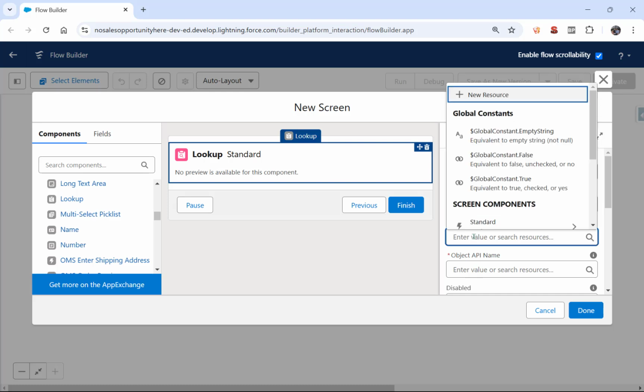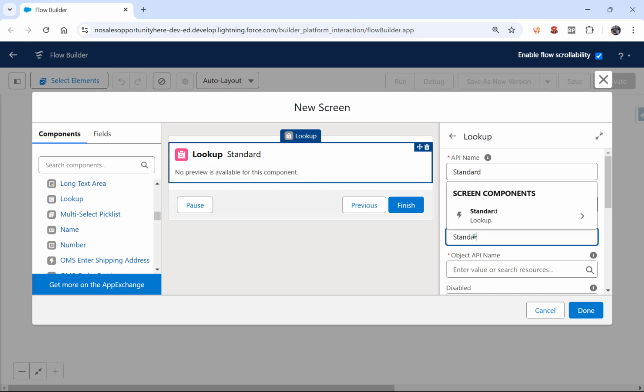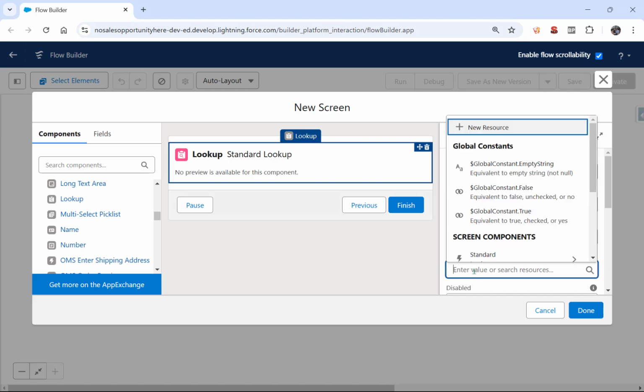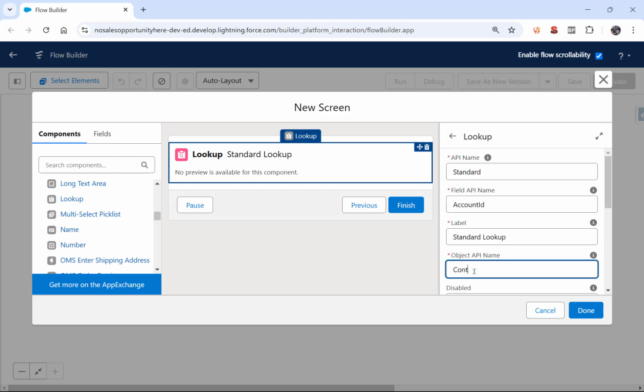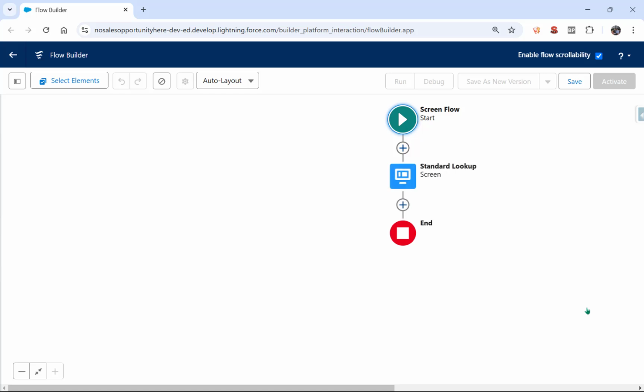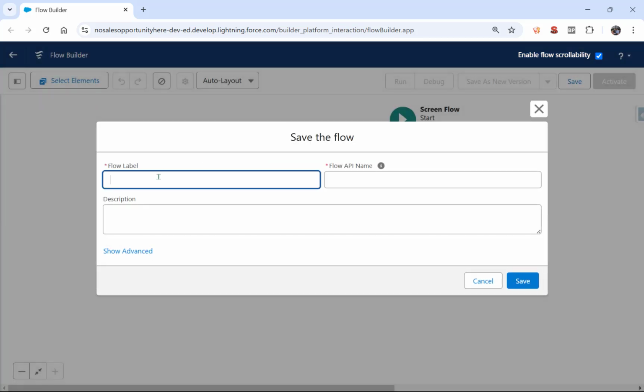The label of this, we can call this anything we want to call this thing. I'm just going to call this the standard lookup. And then the object API name, I could pick opportunity, asset, contact. I'm going to pick contact on here. And select done. All right. I'm going to save this thing. I'll call this lookup test.